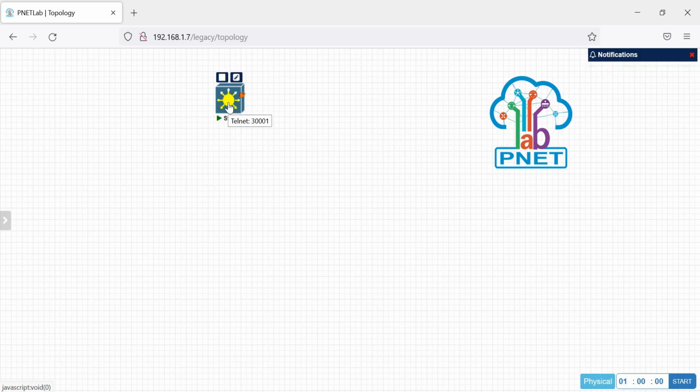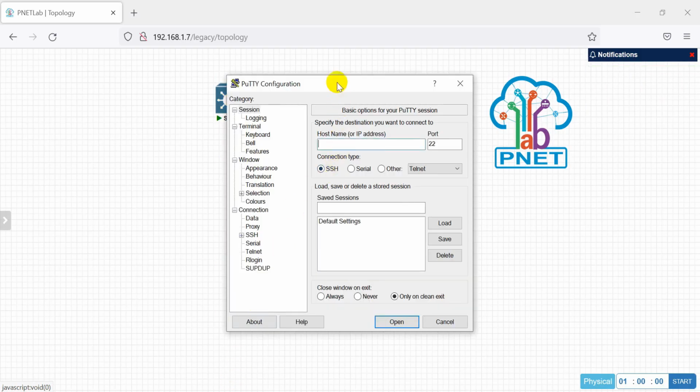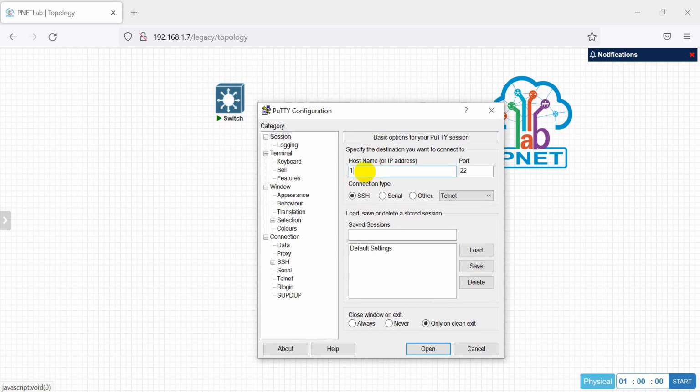Open PuTTY software and fill in the appropriate details to access the device. That's it.